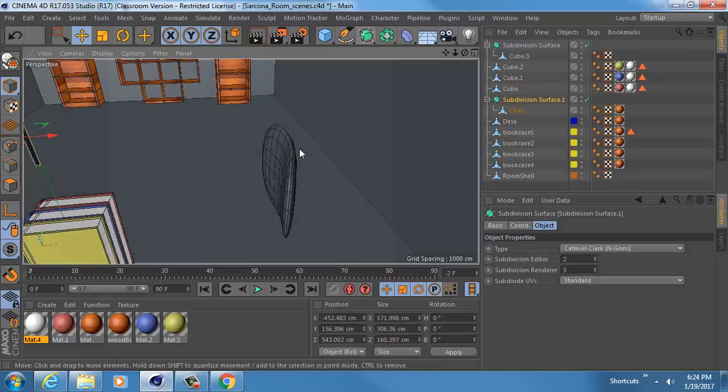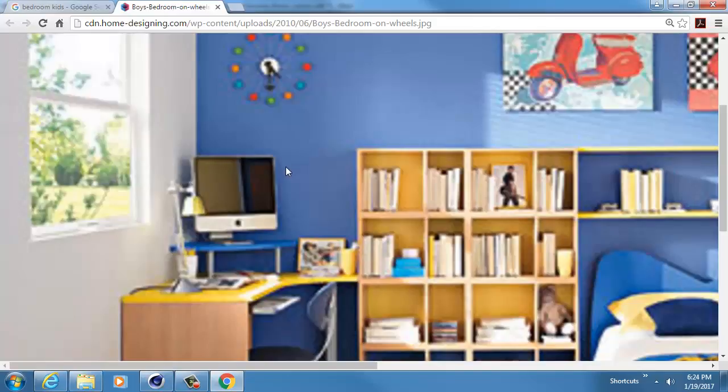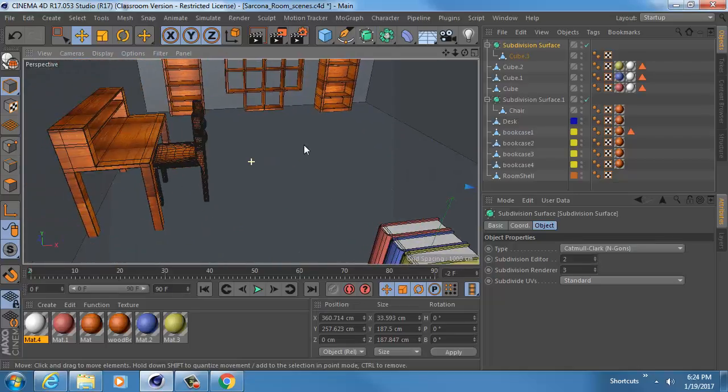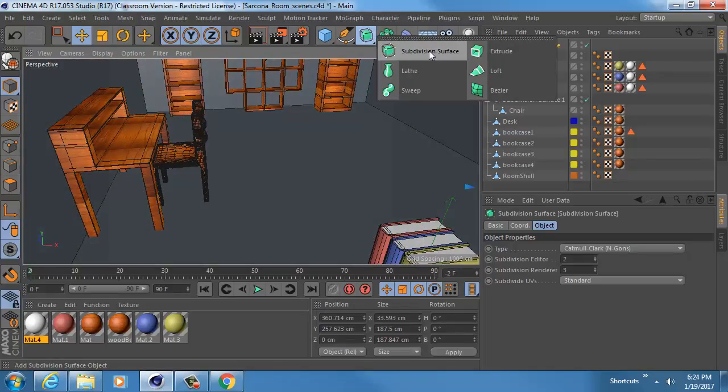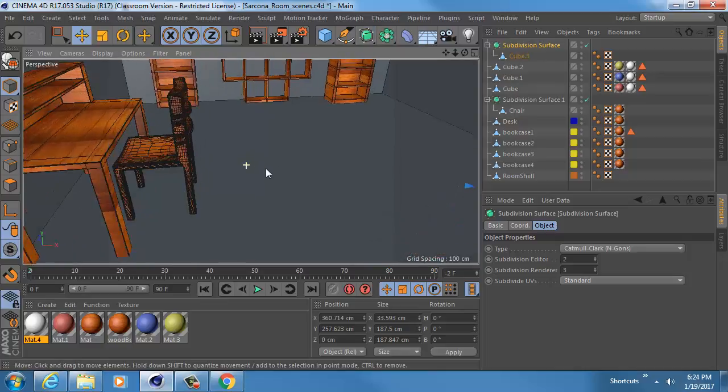How do I know what it's going to do? Whatever object you have selected. Oh, of these, it just does that subdivision surface by default. Okay. So click, Alt. Okay.